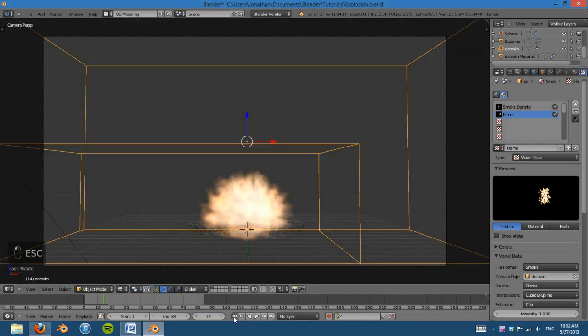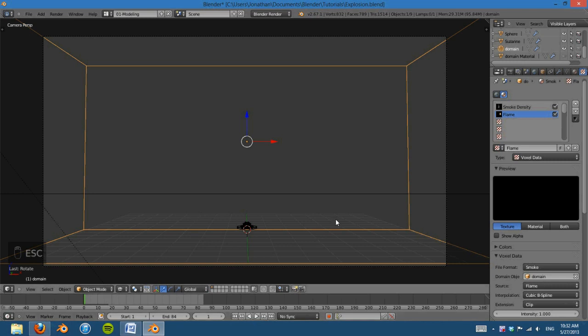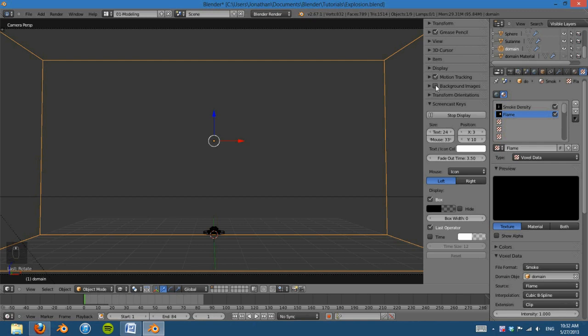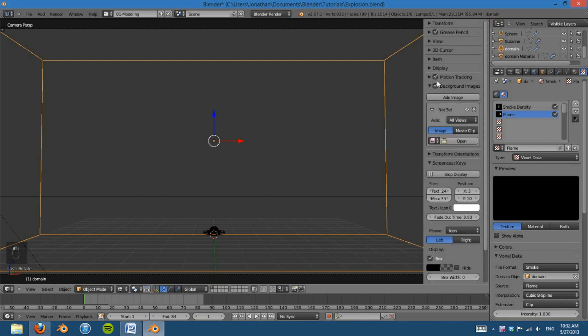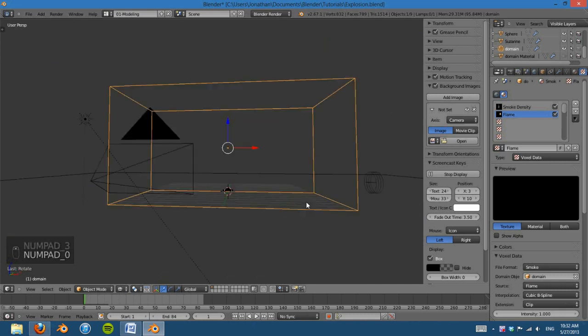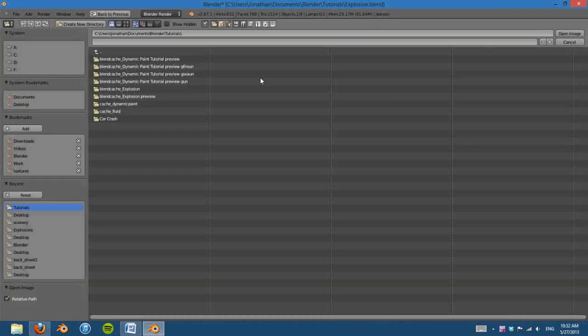So the next step, now that we have this set up, is to add an image to the background here that is going to be rendered with. The one I used for my test seemed to work pretty well. So I'm going to enable background images, add an image, view only through the camera, so I'm not seeing it when I'm outside the camera because that just gets in the way. And I can open it up.